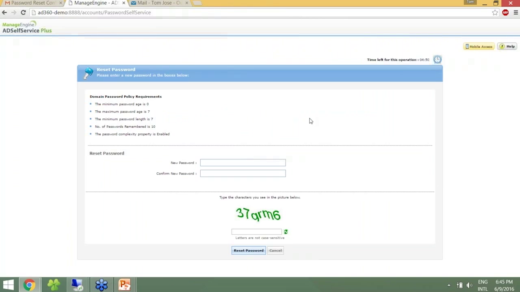And before I reset the password, some points to note is that on the top right of this page is the time left for this operation, and by default it's 5 minutes. If you do exceed this time, the session will expire and we need to start all over again. And on the left side, we have the domain password policy requirements, which I had already mentioned earlier. We need to keep that in mind and type in a new password. So let me just do that. And let me just type in the captcha, that is 37QRM6, and reset.